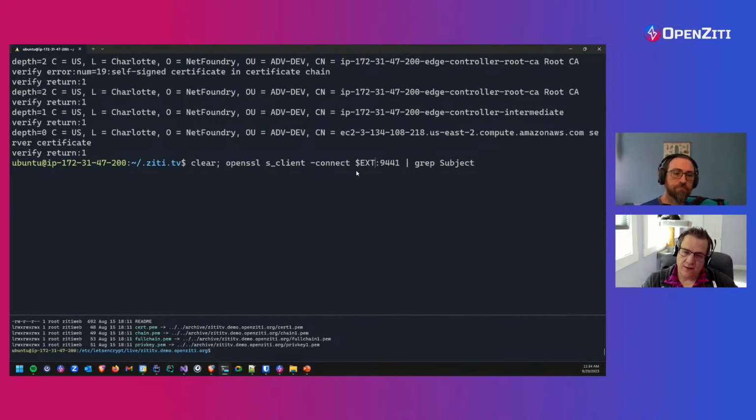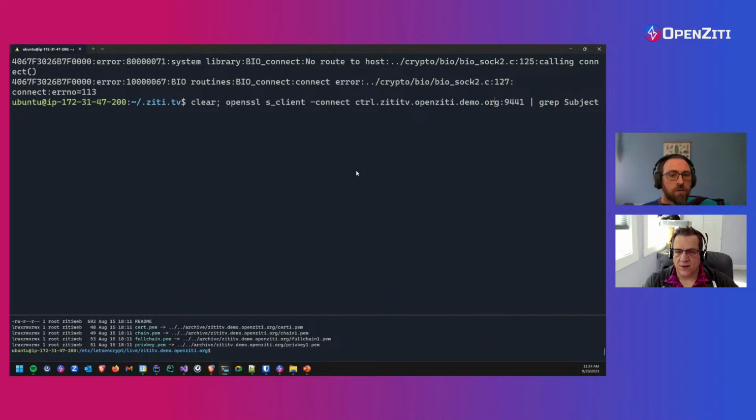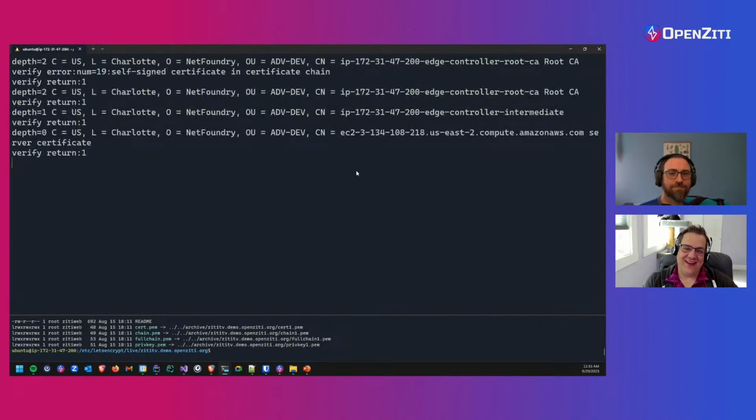Yeah. So now let's do the same thing, but we'll go to controller.zdtv.openzd.demo. And you can tell s_client to... Oh, no, you can't. I'm thinking about X509 again. You'd have to pipe it. So, yeah, you're right. What did I goof up this time? Instead of demo.org, it's demo.openzd.org. Thank you. There was still an extra OpenZD in the wrong place. Here we go. Hey, there it is.